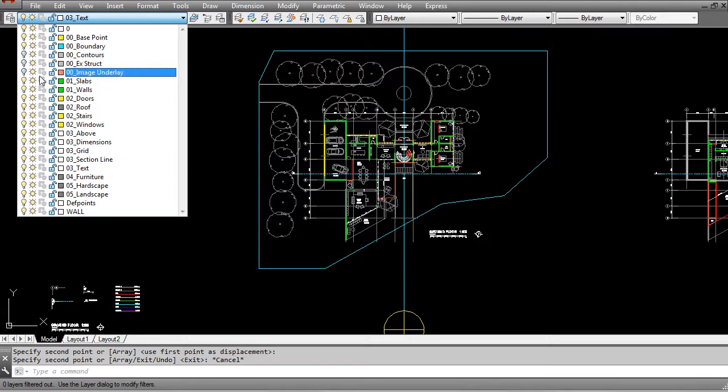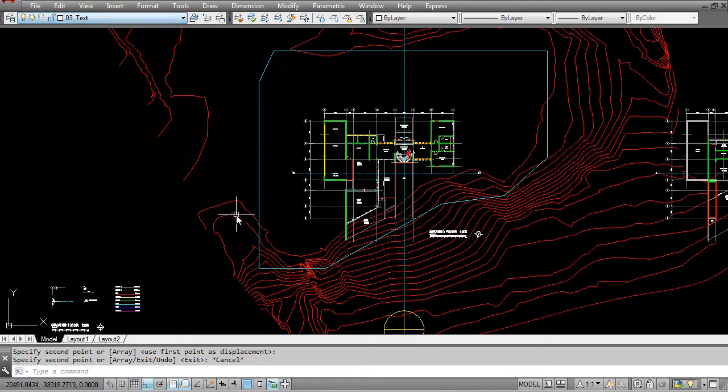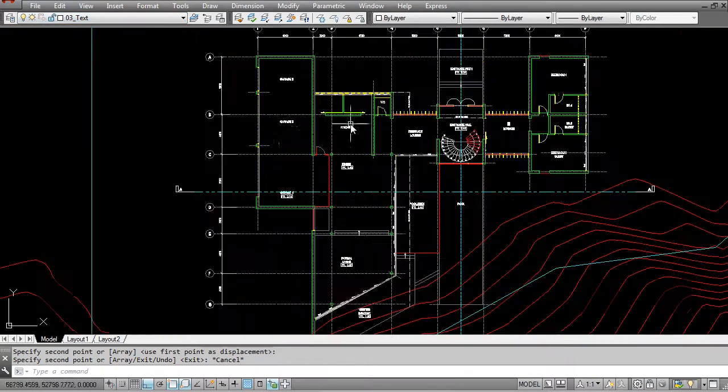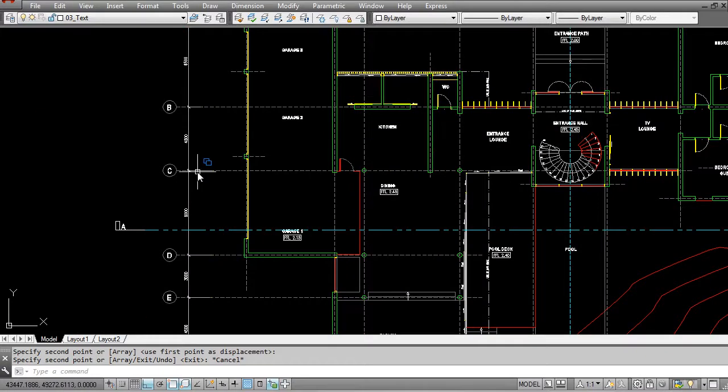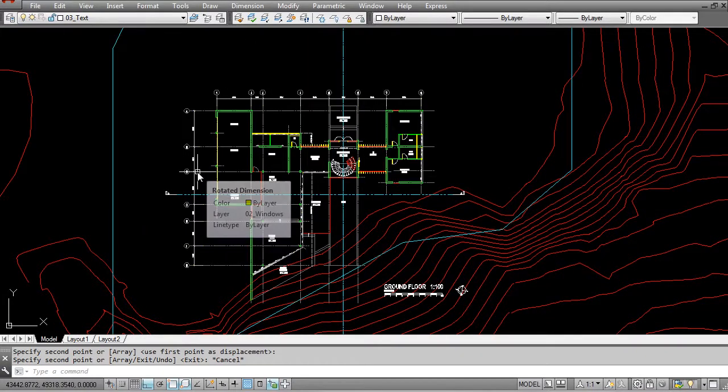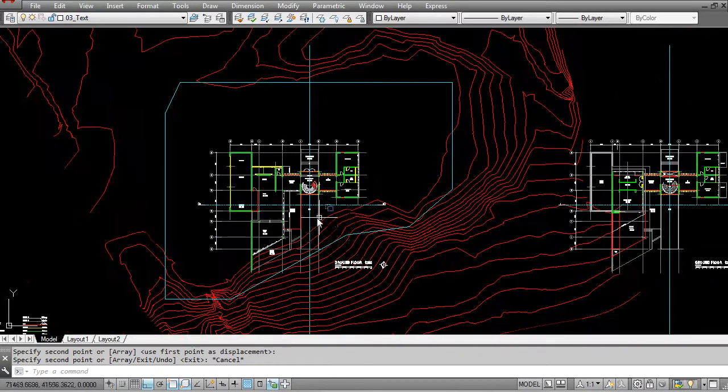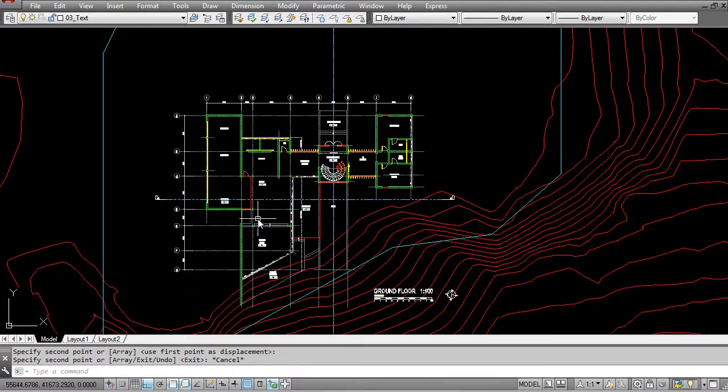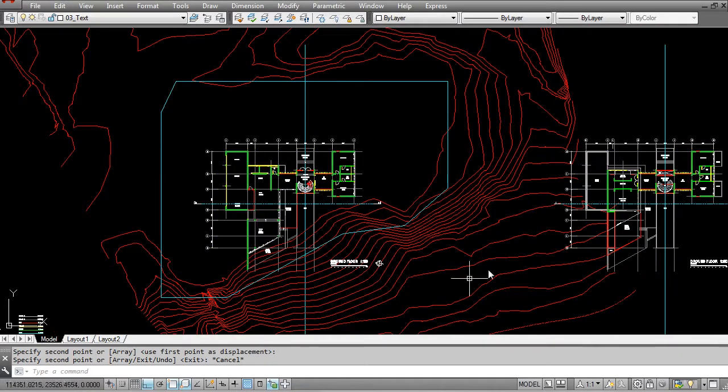In order to do this, you can turn on your contours, and you can start to turn off some of your more complicated geometry. For example, you don't necessarily need your grid lines. We will add them to the section at the end, but what we want to do is just capture the most important things first.